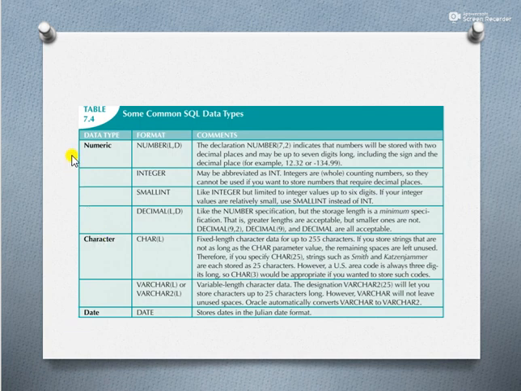Okay, the first data type shown over here is numeric. In numeric we have NUMBER(L,D). Now this L and D: L represents the length of the number and D represents the decimal places in the number. Here if we declare a data type as NUMBER(7,2), it means the number will be stored with 2 decimal places and the total length of the number is 7 digits, including sign and decimal places both.